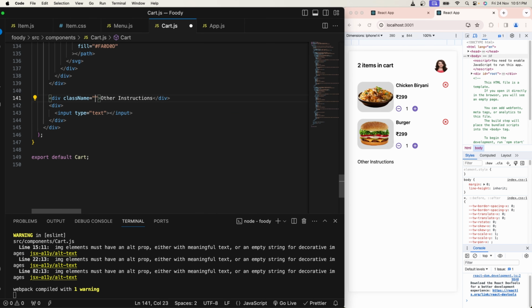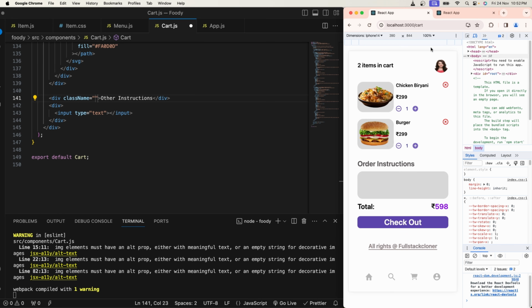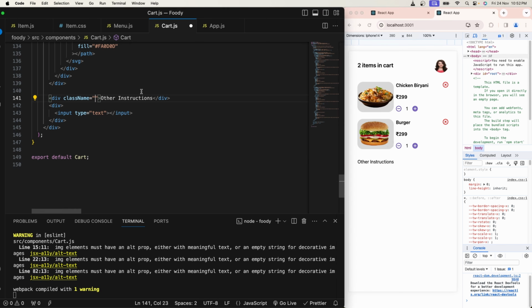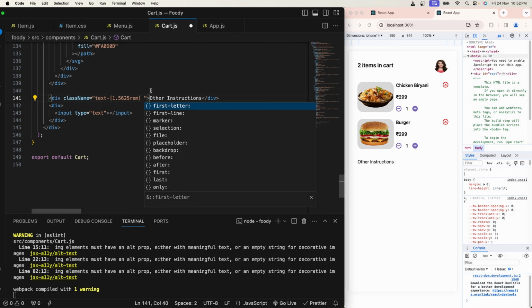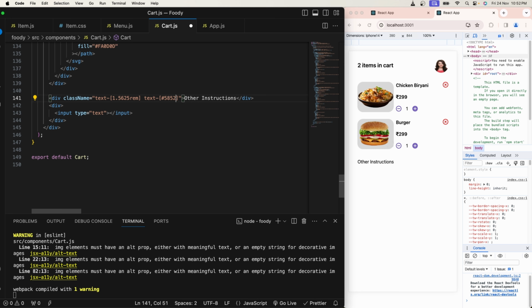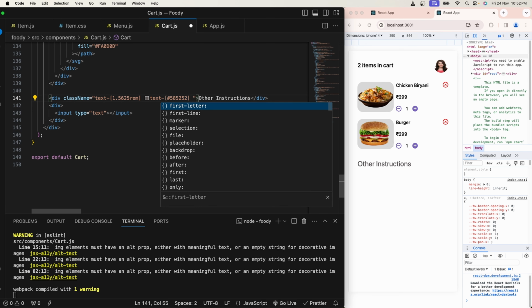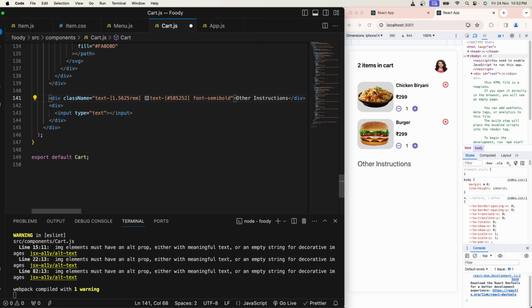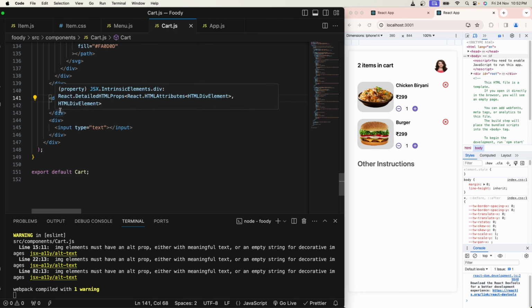For other instructions, it should appear exactly like this. It has some kind of spacing here, and the color is different. So let me take care of that. I'll put the class name, and I'll change the text size to 1.5625 rem, followed by text color 585252, and then font to be semi bold. Done. So my other instructions is done.